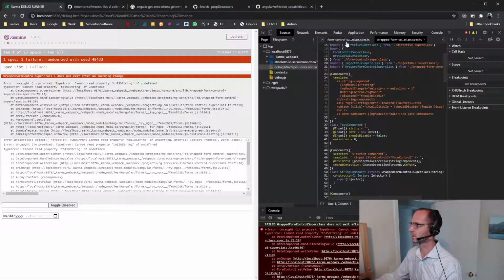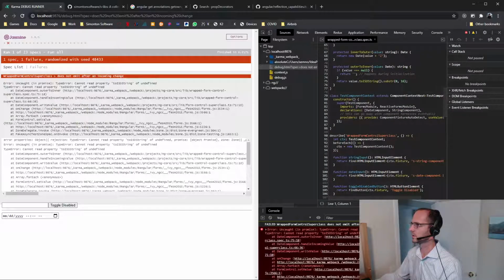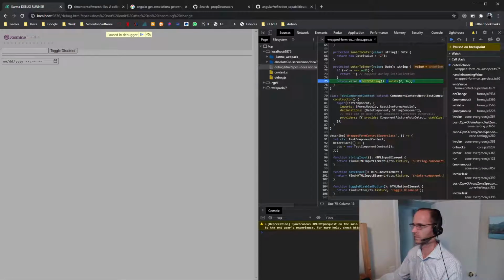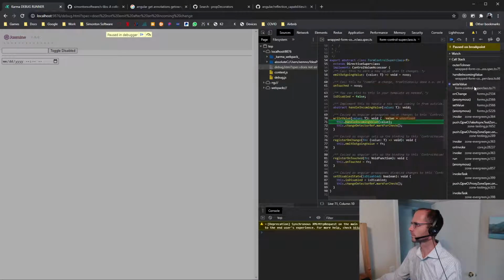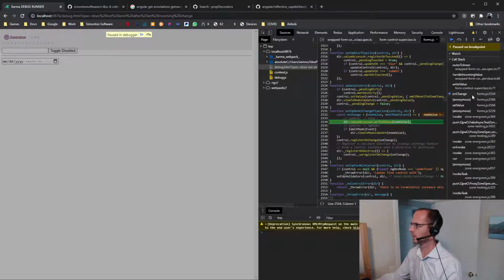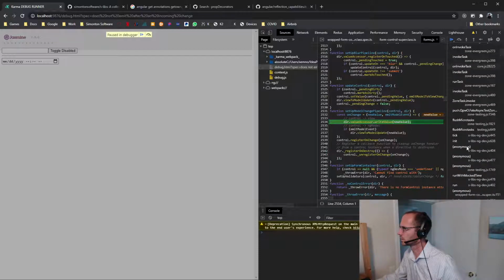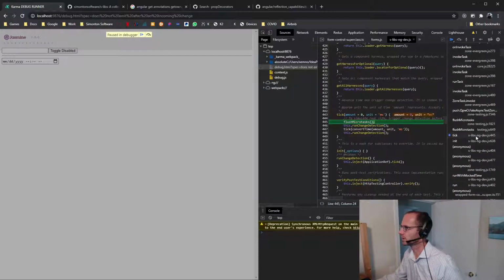Spec line 75. And the value is undefined. On change, that's coming from Angular itself. It's not until we get all the way down here. This is just coming from a flush microtasks.